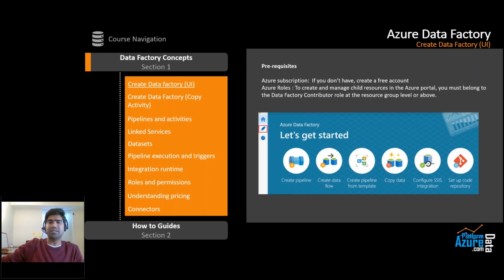Or else if somebody else you want to give permission to work with data factory, you can assign data factory contributor role. And we will talk about this further. Okay, so these two are the prerequisites before you proceed further with Data Factory.